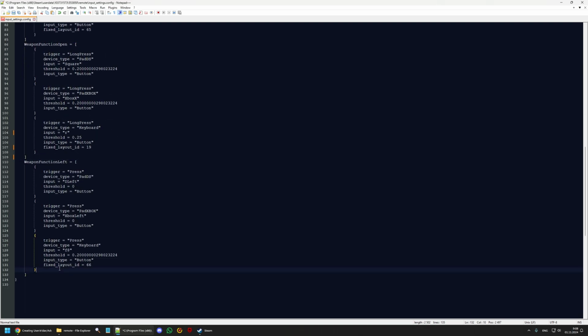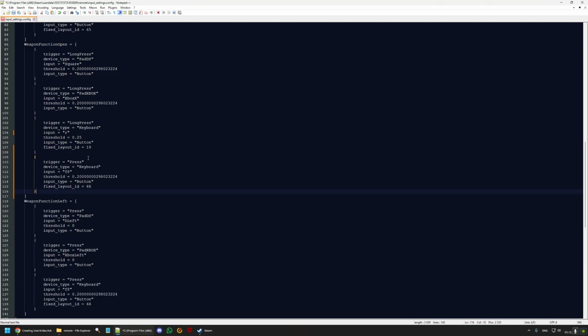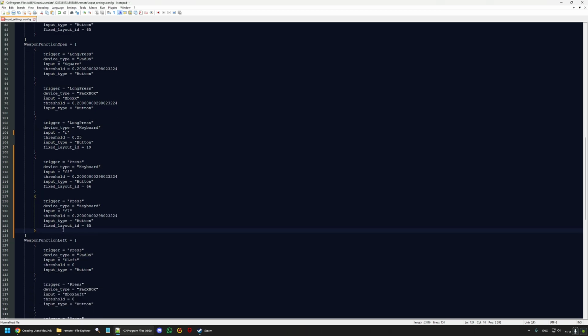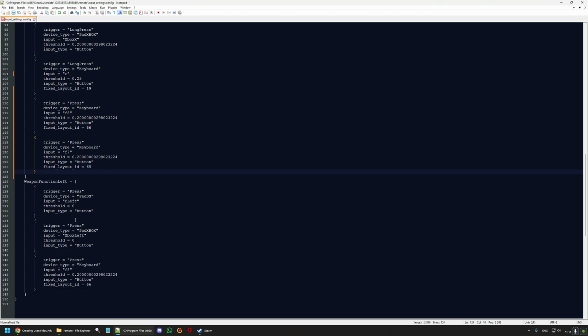Where it says weapon functions left, you will see the keybind has changed to F8, which is the same that I set in the in-game menu. Copy this block and insert it under the R for weapon functions open. Similarly, copy this block from weapon functions right, and again insert it under the press R button.